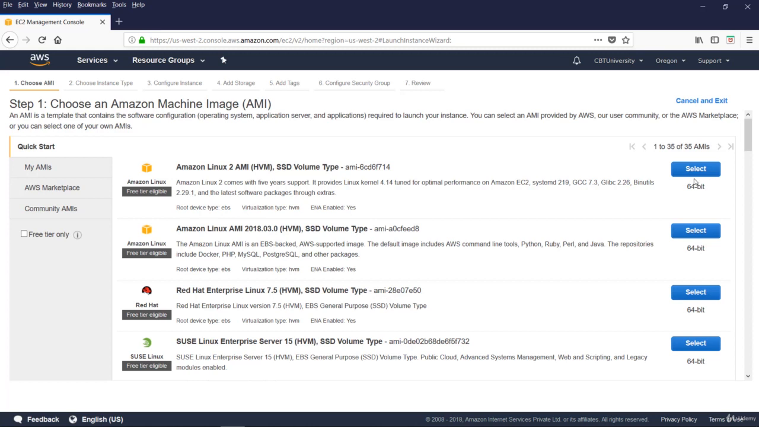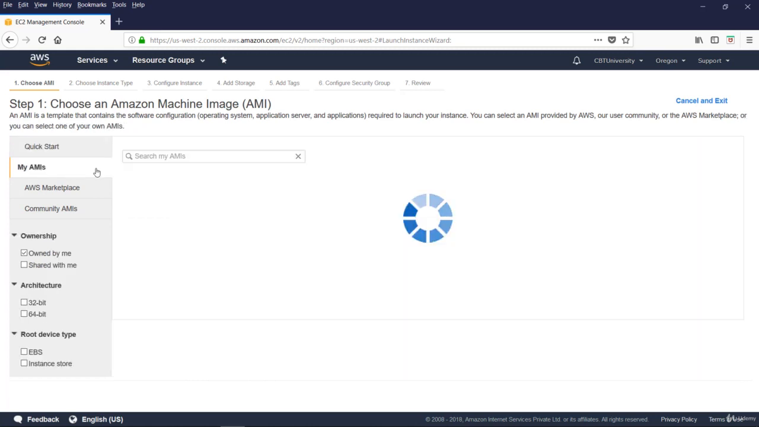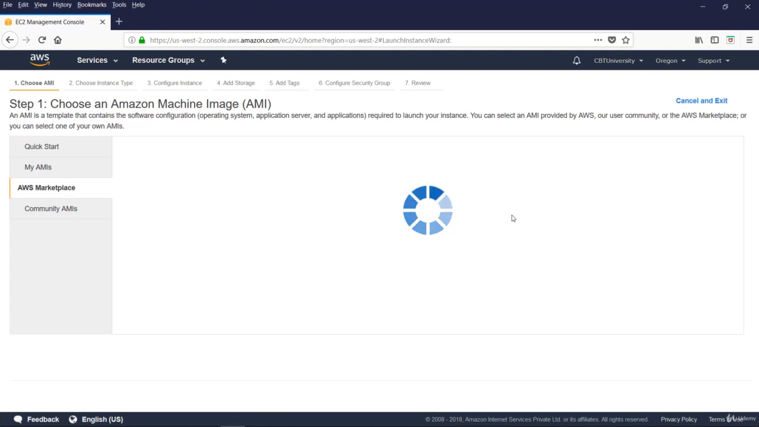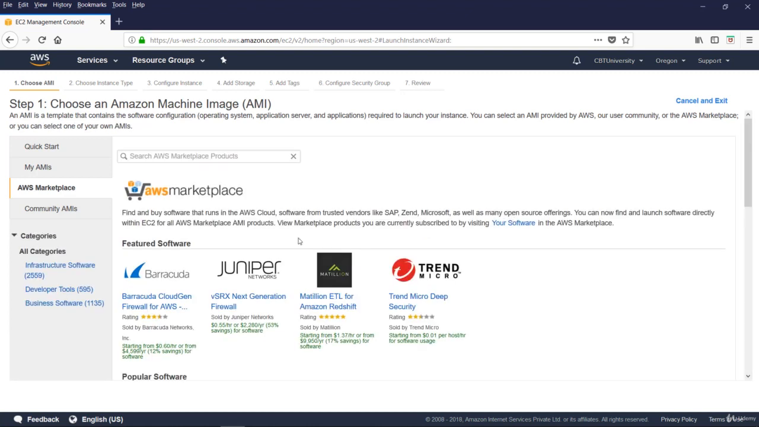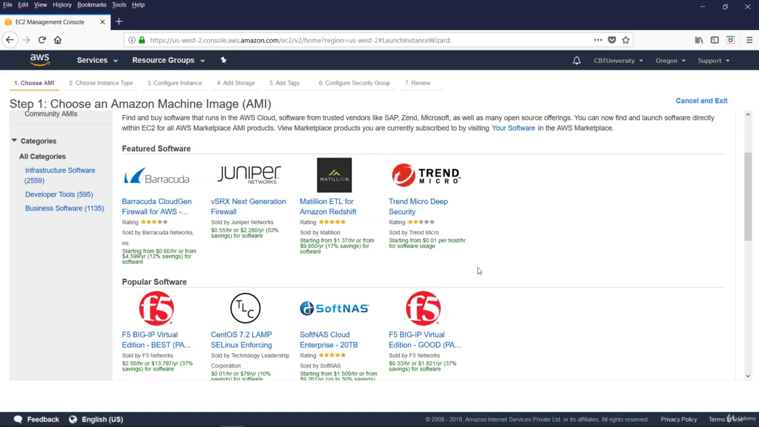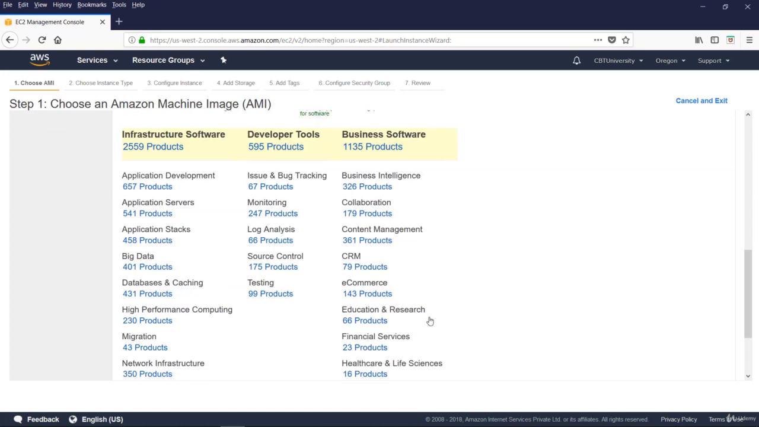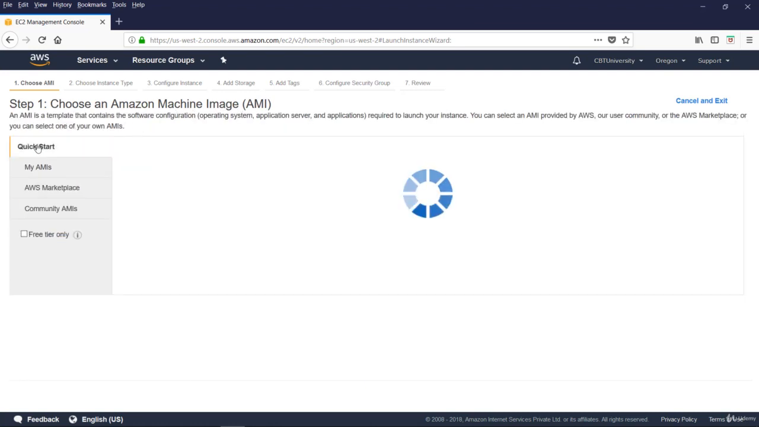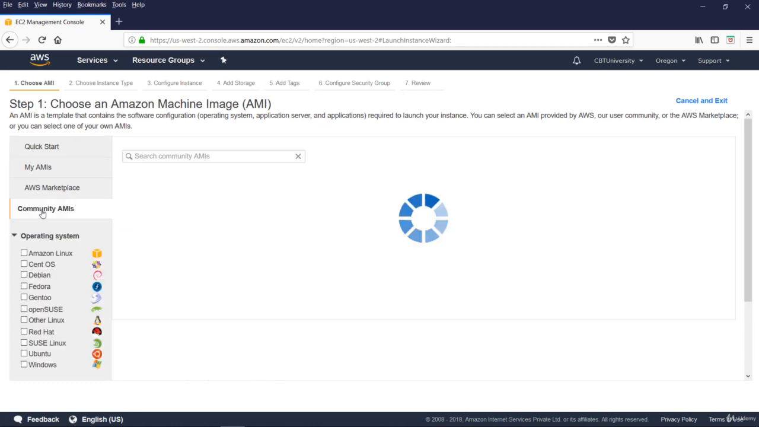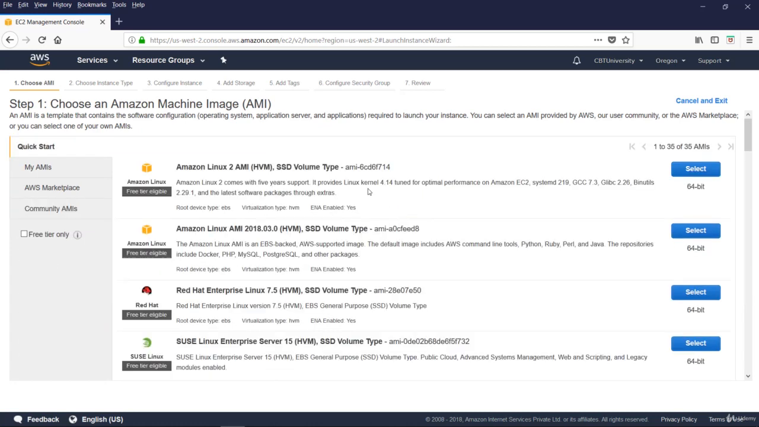And you can select one of these AMIs, or you can have your own AMIs, or use AWS Marketplace for customized feature-rich AMIs. You can buy software from trusted vendors like SAP, Zend, Microsoft, Juniper, Trend Micro, and many others. These are the featured software and popular software, categorized like this. You can choose the one which meets the business needs. And you can also select community provided AMIs. Let us select this free tier eligible Amazon Linux.